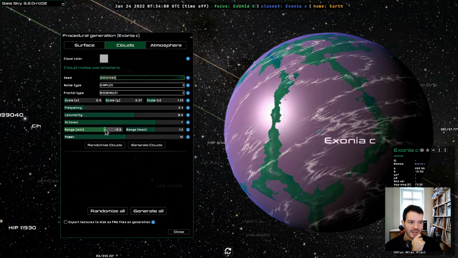Then we have the ranges. This is basically the mapping values for the lowest noise point and the highest one, and then the power, which is basically a power function applied afterwards, after the noise has been generated. So the power would increase high values and flatten low values.